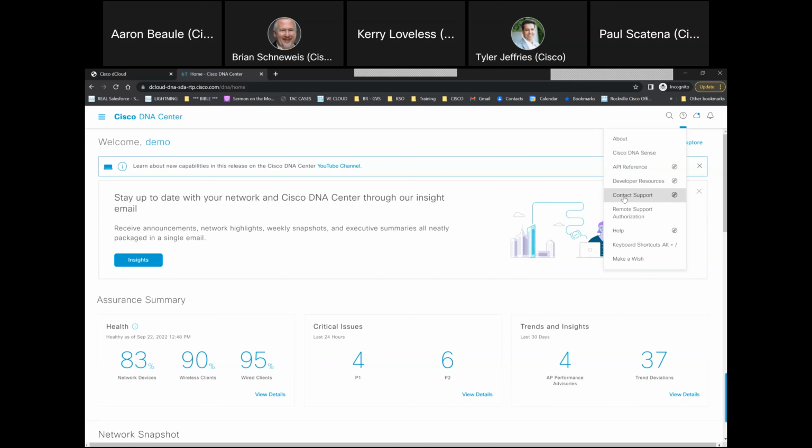Now, if you click here on contact support, that's going to tell you how to get in touch with TAC. So hopefully everyone out there knows how to do it, but in case you forgot, we can tell you right there. Right here, a new feature, remote support authorization. What is this? Well, this is a way that you can allow Cisco TAC to access your DNA Center during troubleshooting or other related network automation or management procedures. So if you need TAC support in order to do some of the functions or to get things working, you can contact TAC and give them remote support authorization.